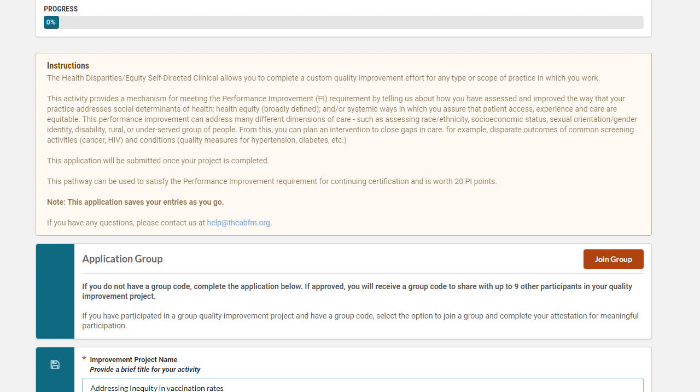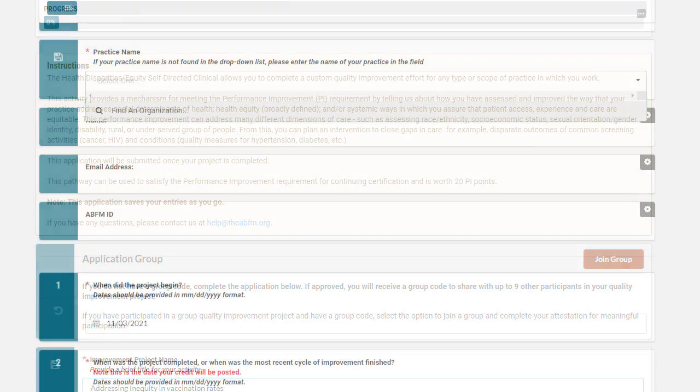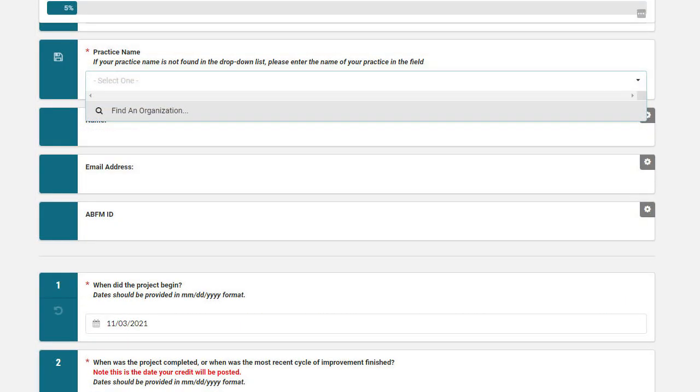As you can see, there's a progress bar at the top so that you can see how you are doing. The project name is already entered as Health Disparities, Equity, Self-Directed Clinical PI activity. You can change this if you would like. Enter your practice name. Click on the area and then click on Find Organization. Start typing the name of your organization, then select it from the list or click on Create an Organization button at the bottom. Your name, email address, and ABFM number have already been entered for you.